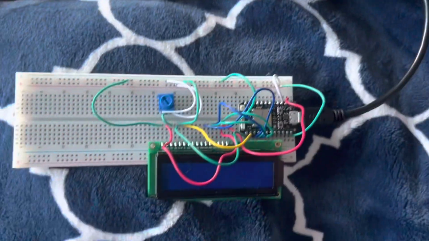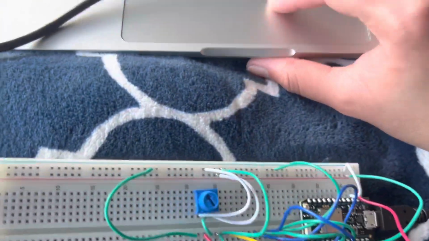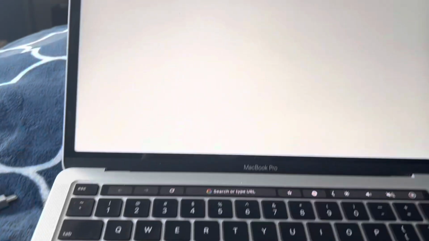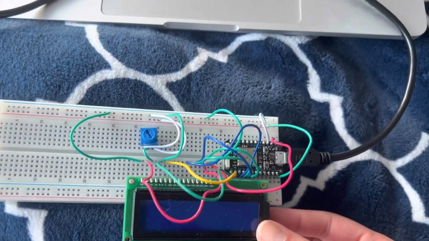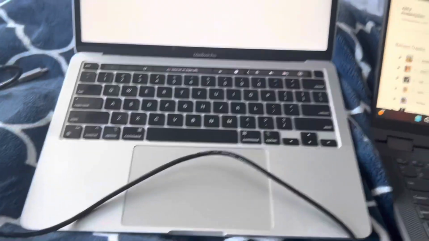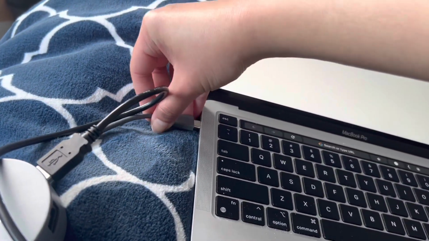Additionally, this LCD screen can be turned on and off from an HTML website, which is this one, and this is using radio buttons. So if I were to turn it on or off, that would correspond with the display right now. So I'll show it in action, plugging this in first.